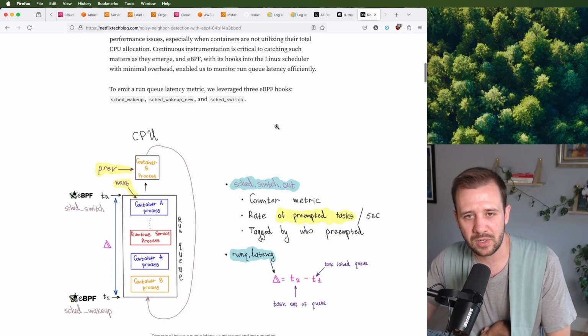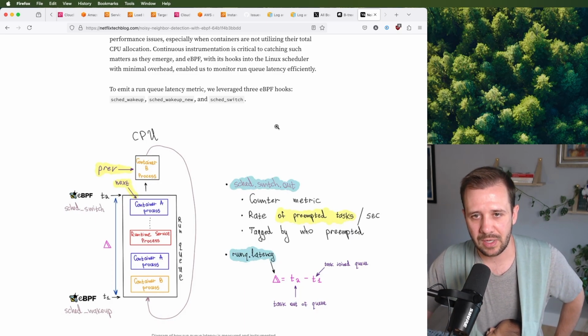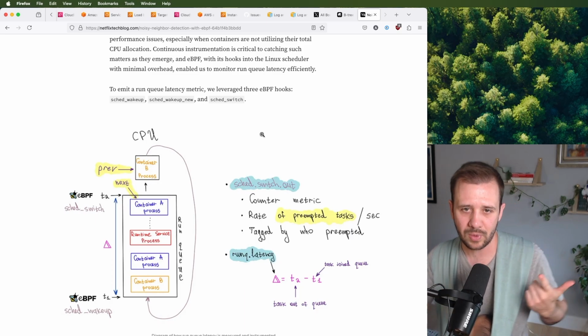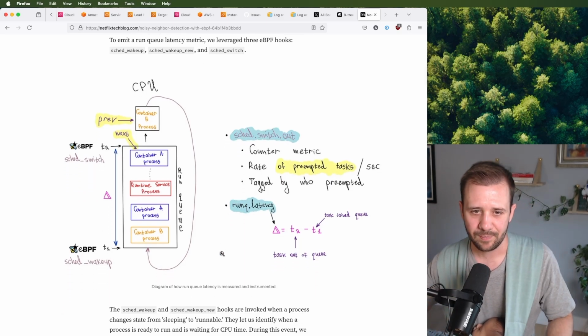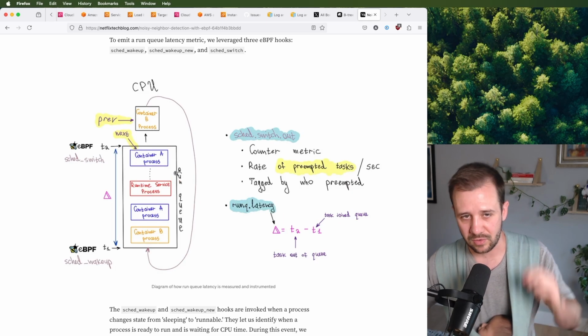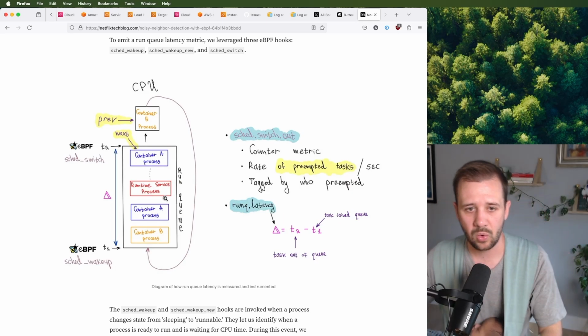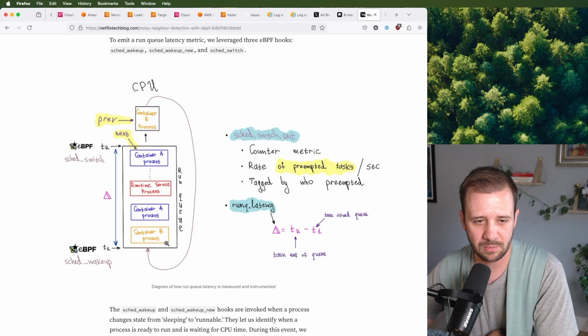To emit a run queue latency metric, we leverage three eBPF hooks: sched_wakeup, sched_wakeup_new, and sched_switch. This is a sick diagram. I love this diagram. So your run queue is going to hold all of the waiting processes to be executed. I think they're in time order. So it is a stack, and this is the next instruction to run. Previous, next pointer. Oh no, sorry, it grows upward. Okay, still a stack, different direction.